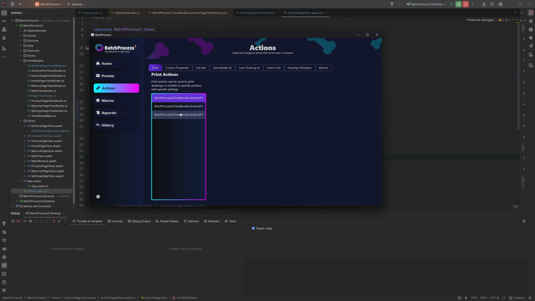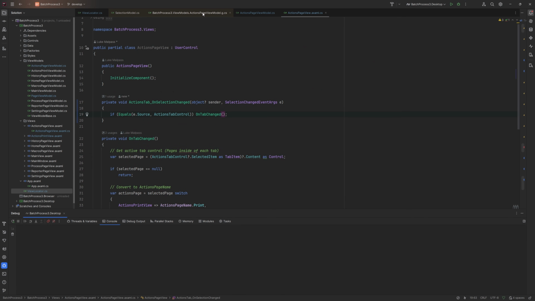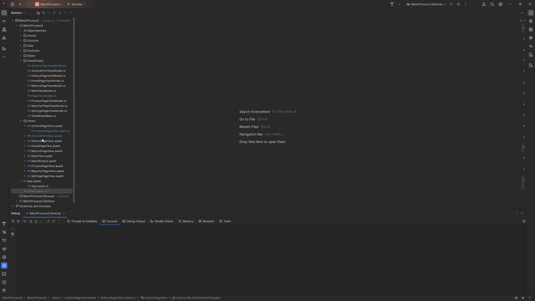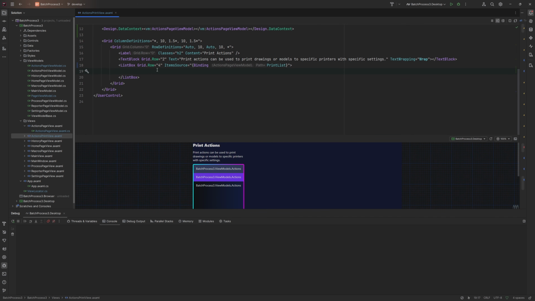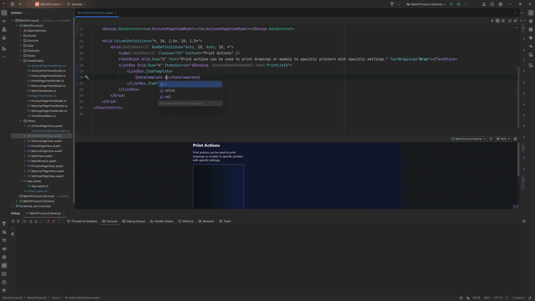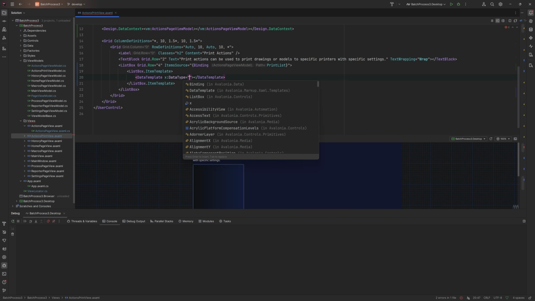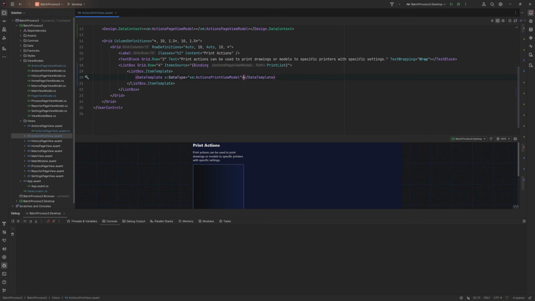Because we're only using it here at the minute, we'll just code it straight into this view, and we can always abstract it out afterwards. So let's style this print view now. We want to style inside this list box. We can do that by doing the ListBox.ItemTemplate, and IntelliSense has been lost completely there. That will be a DataTemplate, and that will have a data type. And inside of here, this will be the view model, ActionPrintViewModel.